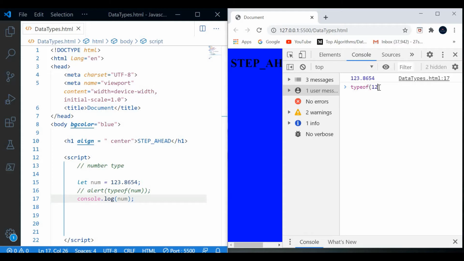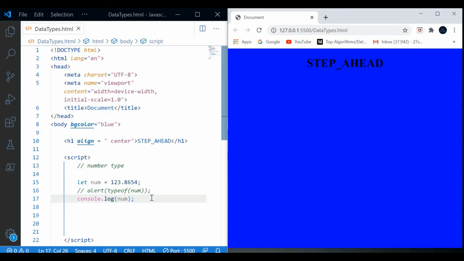Like we can give this example also, 8654, and we can see that it is of number type. We can also give another value, typeof John. It is showing that it is of string type. Okay. So as we have seen, there is one integer type and one floating point number type.